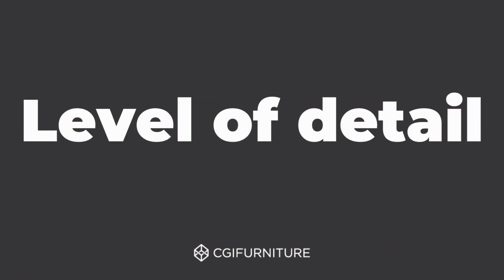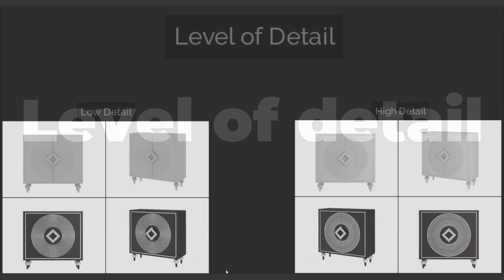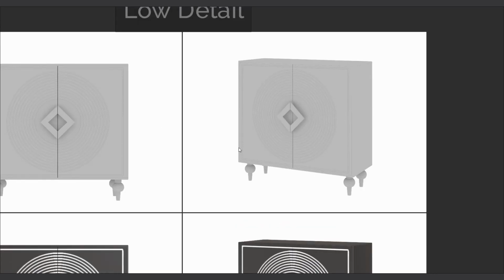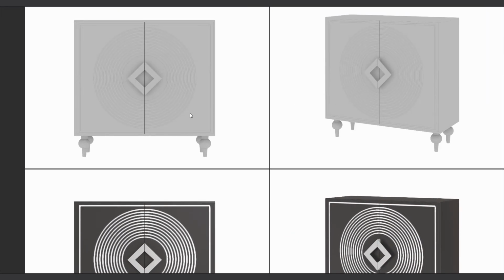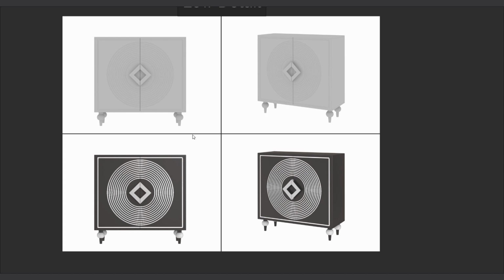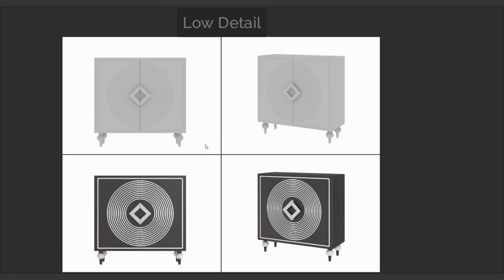Level of detail. 3D models can have a high or low level of detail. Low-detailed models take less time to create. They work perfectly for lifestyle renders where the main object is not shown up close, and the goal is to convey a certain atmosphere rather than showcase the product.